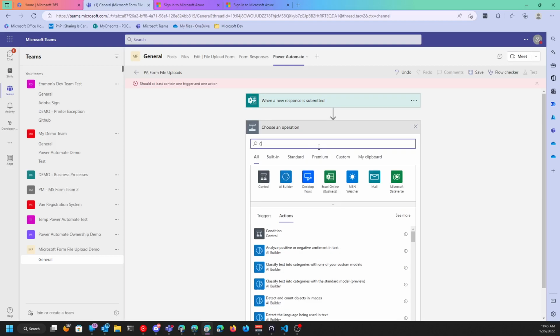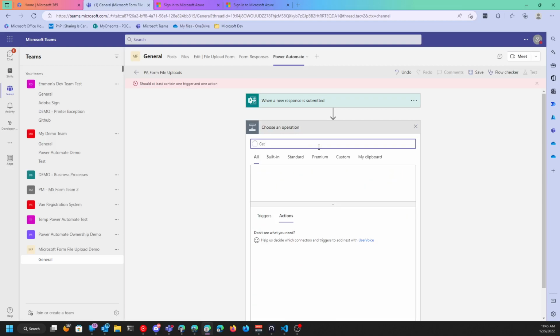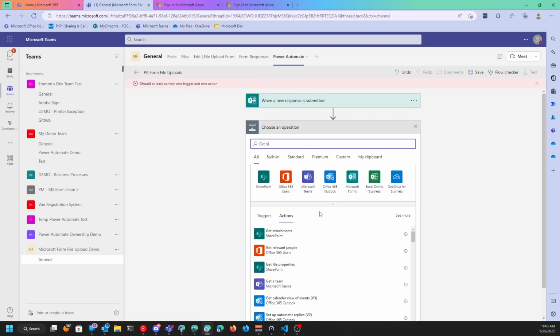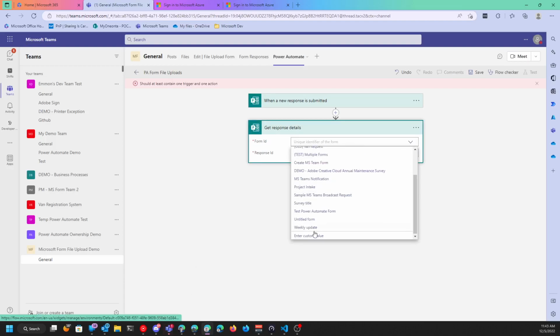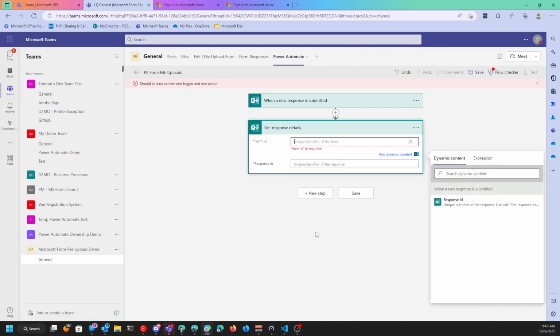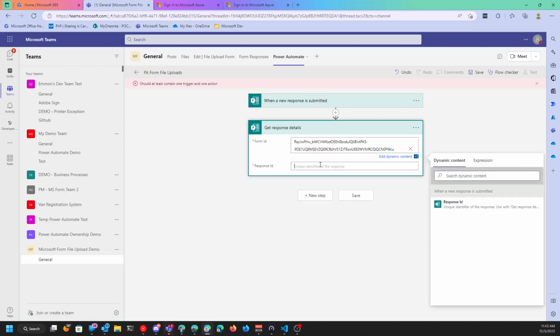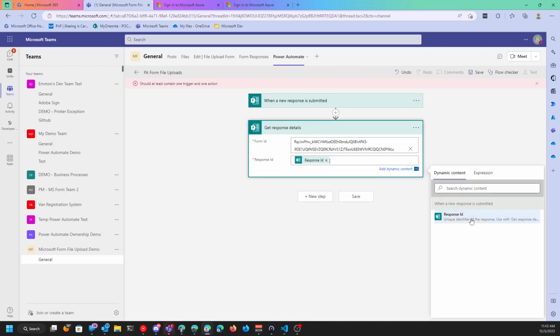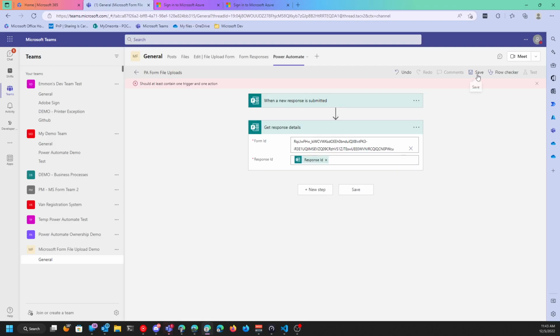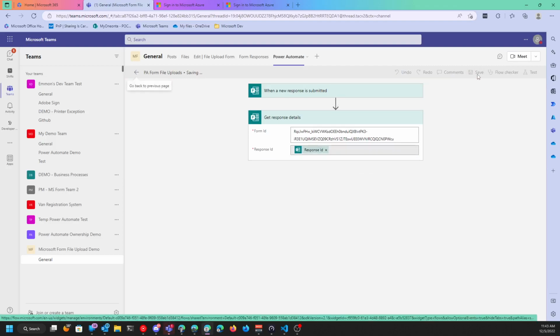All right, so now I want to get the response details from the form. There is an action that I can utilize for that. That's the get response details here. And same thing with the form ID, you need to come down, select custom value and paste in that form ID. And in the response ID, we want the response ID of the trigger. So we got that, and now we're ready to roll. I'm going to save this right now so that I don't lose anything as we're going.